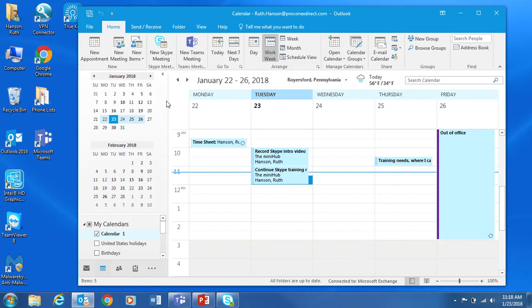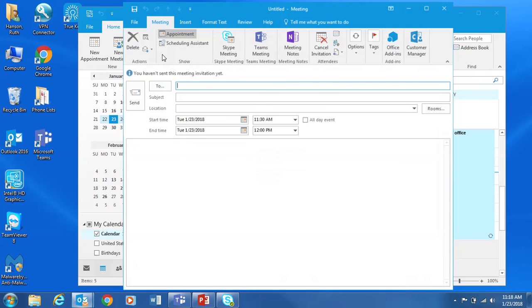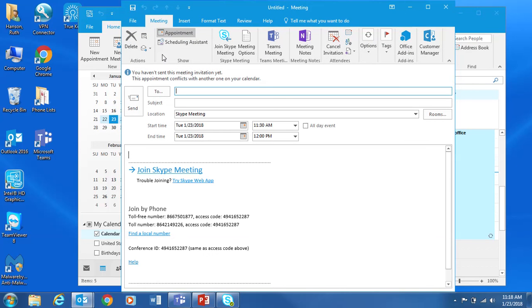All right, now we're going to come back to our Outlook calendar, and now we're going to see what happens when we click on Skype meeting, new Skype meeting. So I'm going to click on that. Okay, good. And the window opens. Again, just a little bit of a delay. Just let it do its thing.